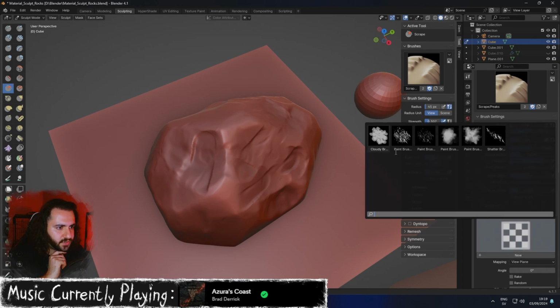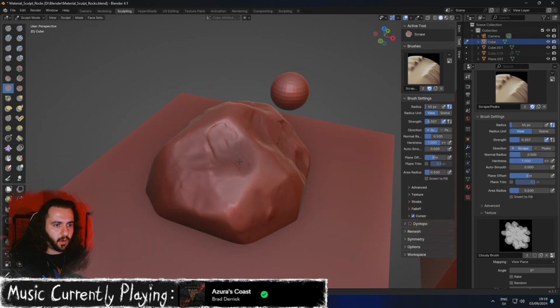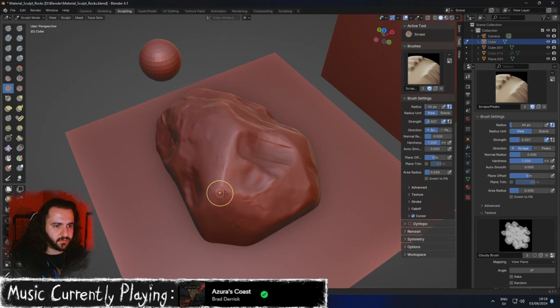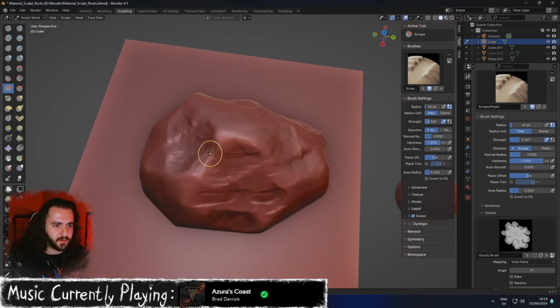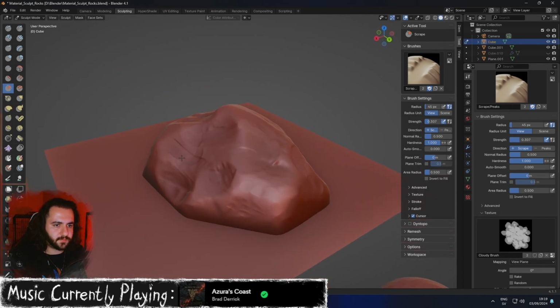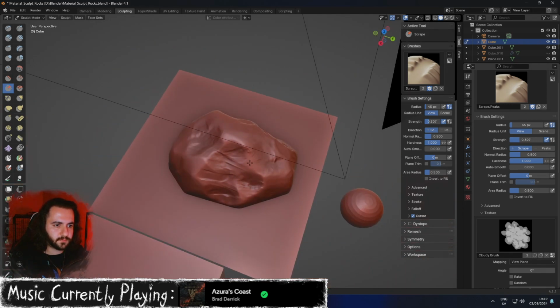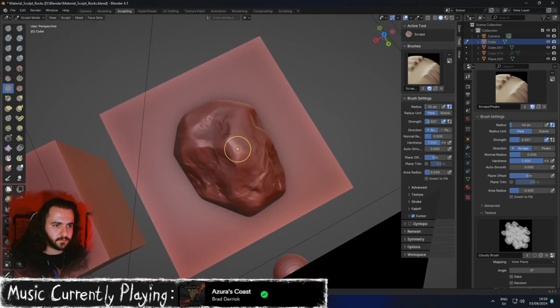Oh, I can add a texture. Can I add this? Oh yeah, that is real good. That is a real good scrape texture. Oh my god, why didn't I do that earlier? Blender, please.